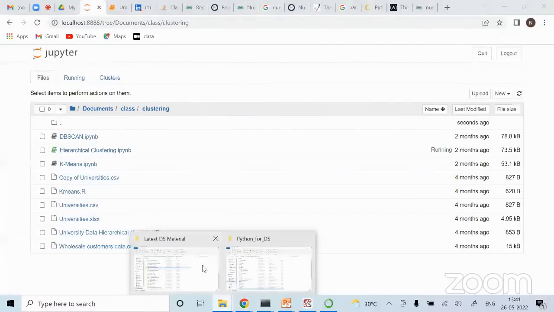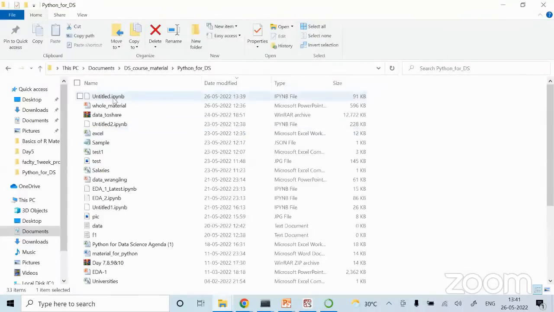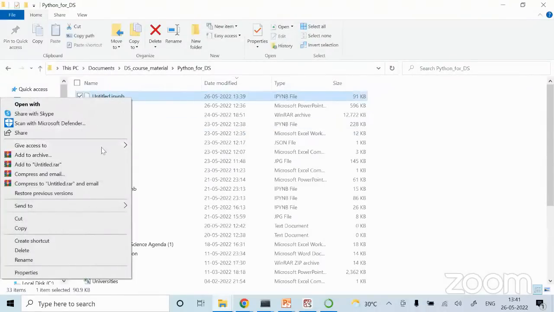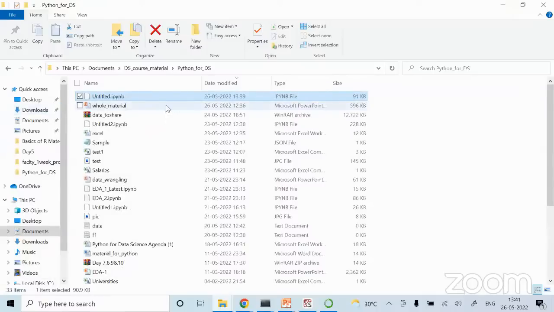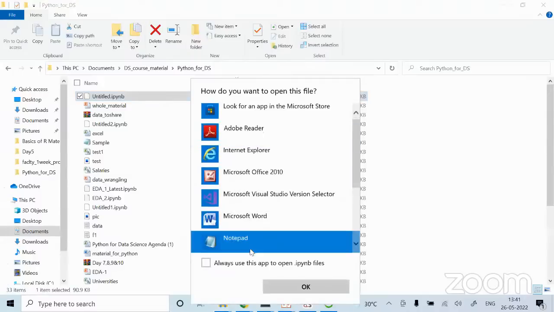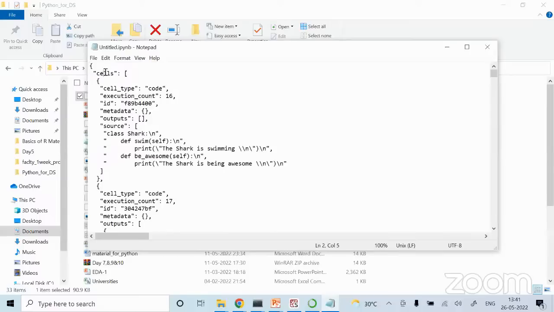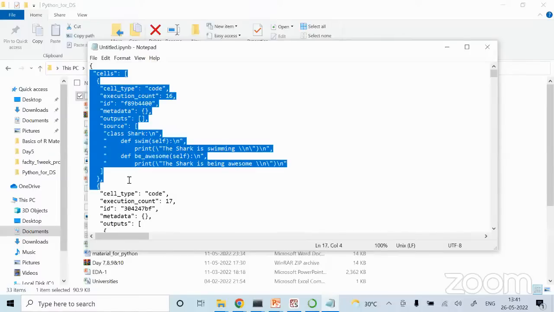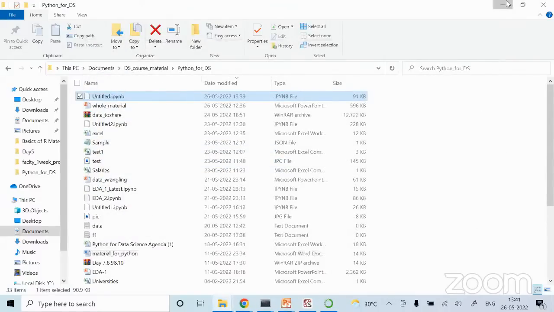You want to see? See, this untitled file, if I open it in Notepad or in JSON format, I will see the same thing that you have over there. See, Notepad. It shows like this, right? Cell type, code, execution number, because it has all this metadata information. If you open it in a notebook in Python, it will open properly. Clear?